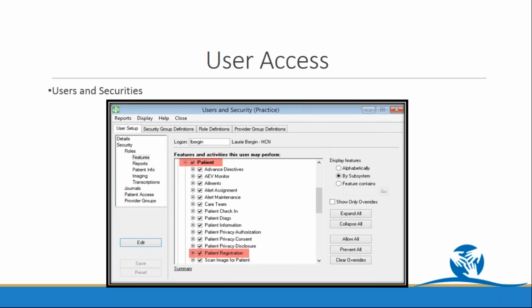So before you can do any of this, you need to make sure that your security gives you the right to access patient information, access registration. So if your security does not currently today give you access to patient registration, the consents, patient information, the privacy authorizations, then you will not be able to do all of the functions that we will cover during this training.